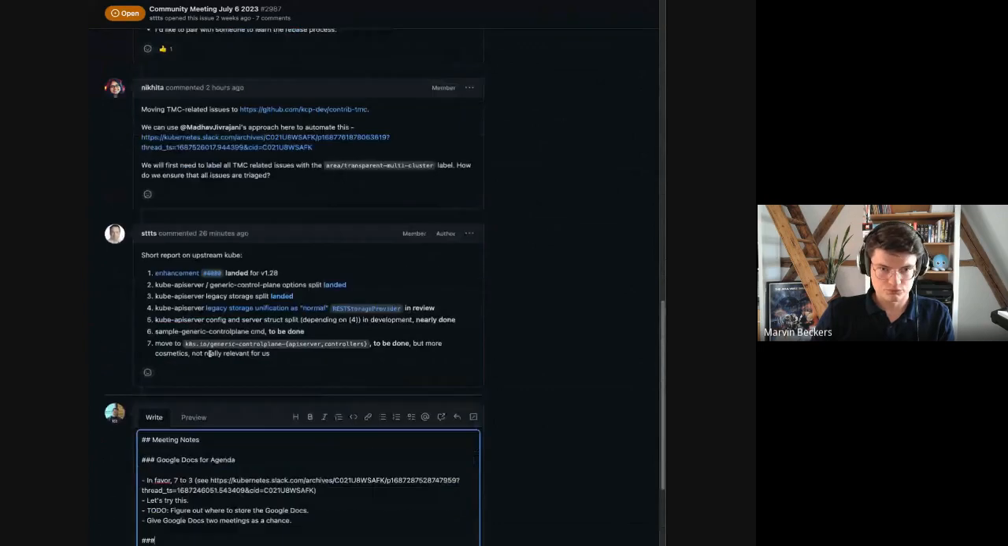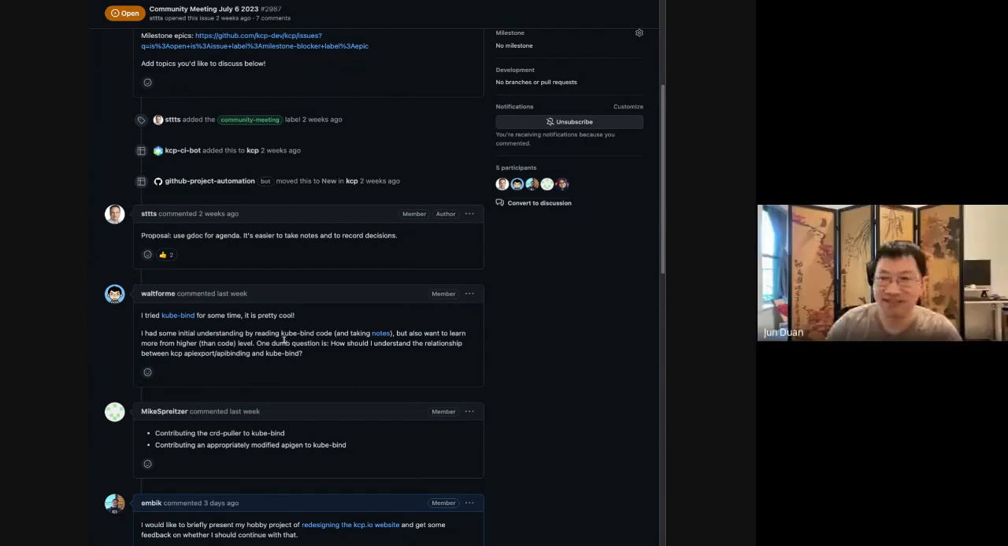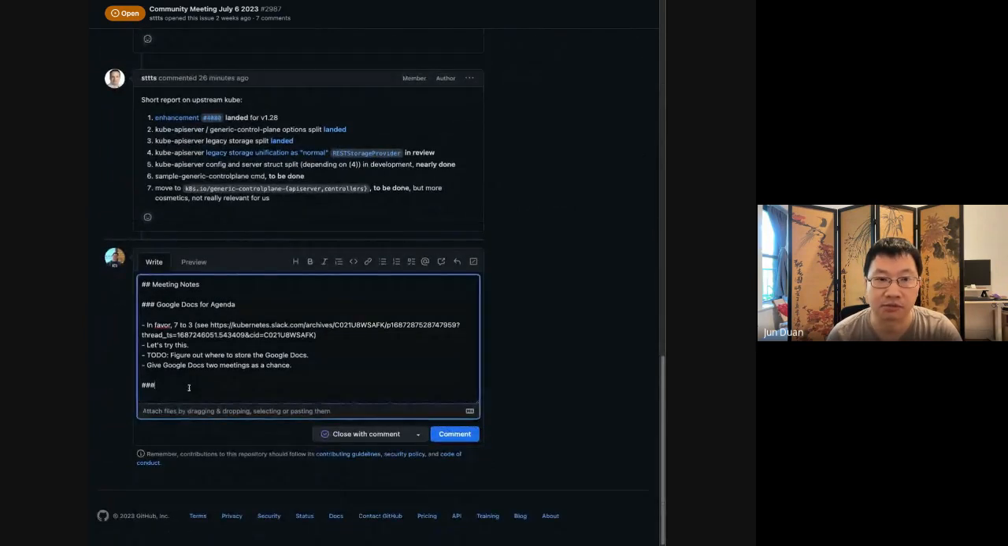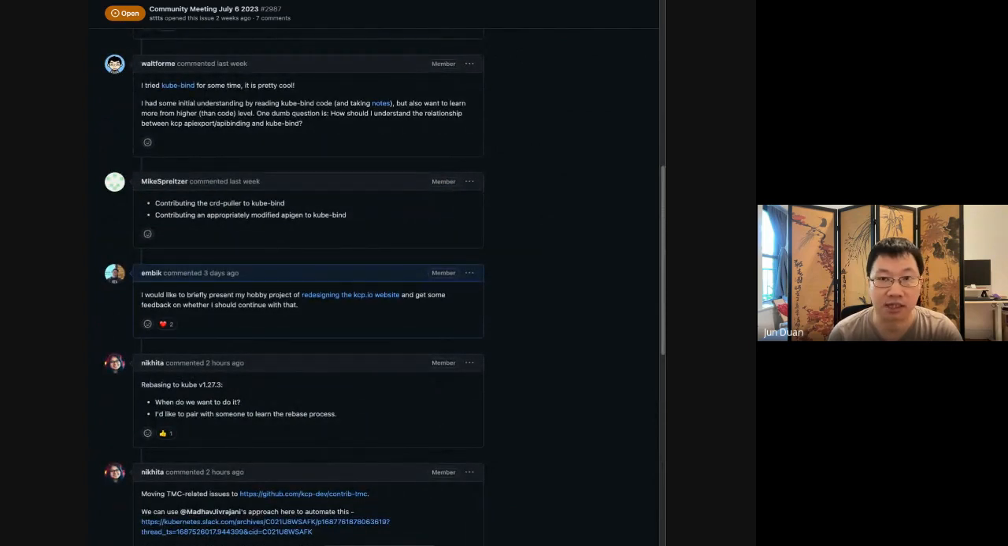Okay, then that's Google Docs. So the next topic is kubebind. And there's a question from Yun. I'm sorry if I'm getting names wrong. Yeah, that's correct. So I just have a simple question because I'm trying kubebind recently and I realized that there is some similarity between kubebind and KCP's API export and API binding in terms of the functionalities. But I'm just a beginner, so I just want to learn more from the high level. How should I understand the relationship between these two sets of tools?